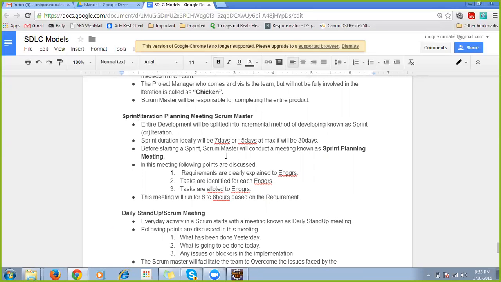Which is being conducted by the Scrum Master. Entire development will be split into incremental method of developing the software. So each and every time they take the priority requirements, that is what is being done. Sprint duration always will be 7 days or 15 days. Otherwise, maximum if it goes, it will be 30 days.